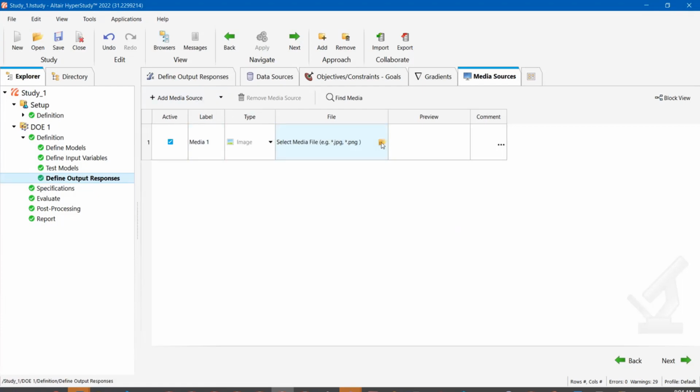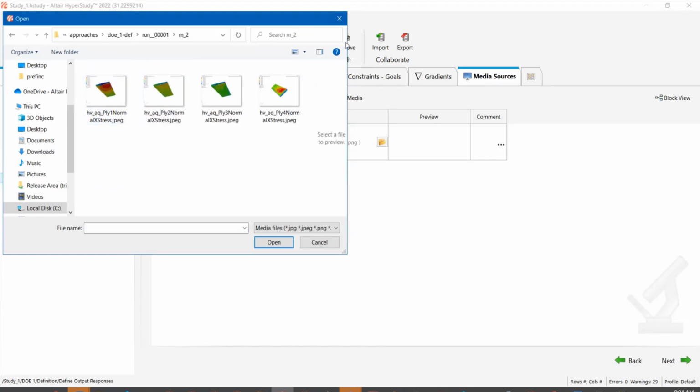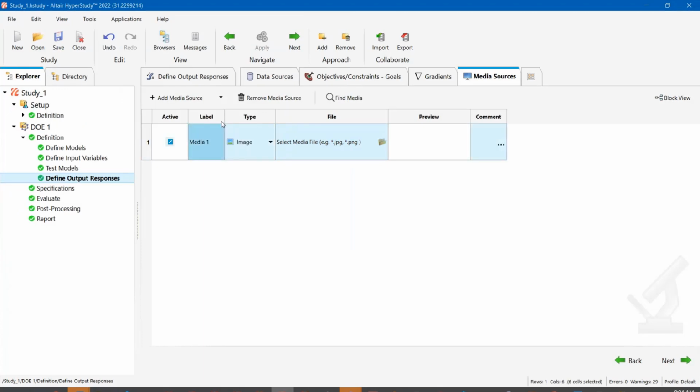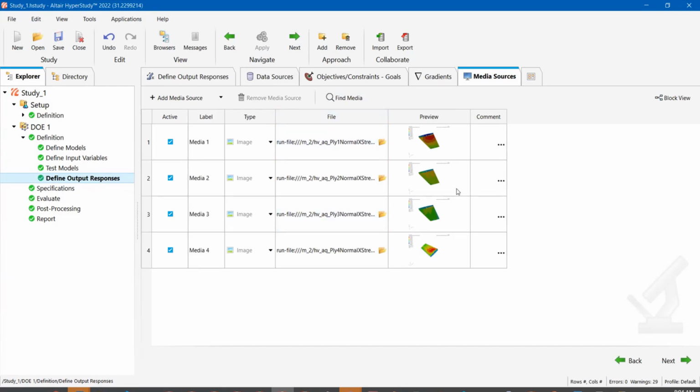Like here, I can go to the respective run folder and pick the images one by one. And the other option is we have this find media option, which scans the run folder and finds all the images available after the solver process.